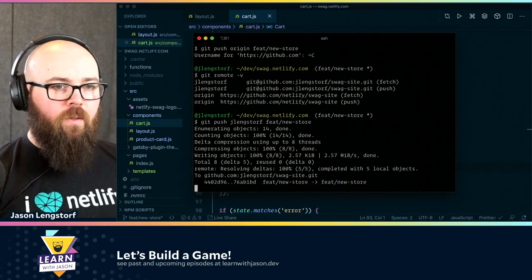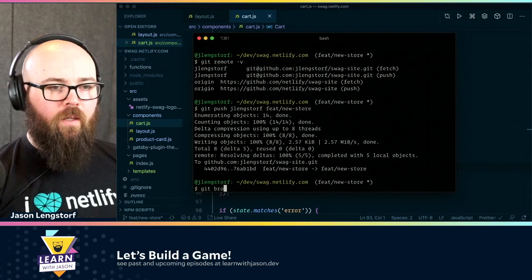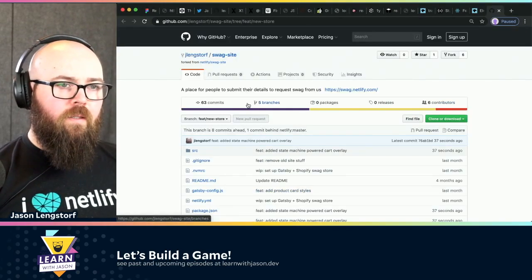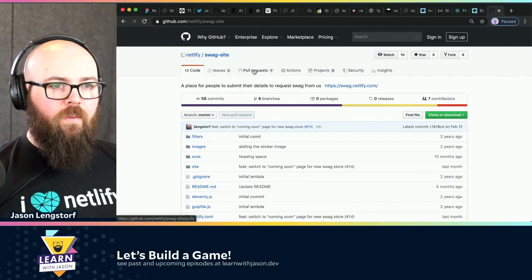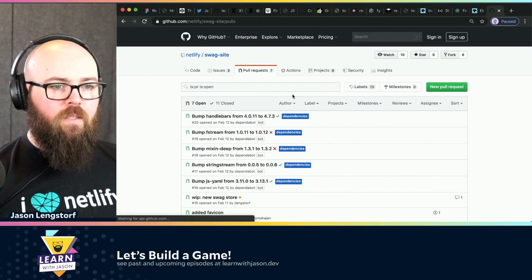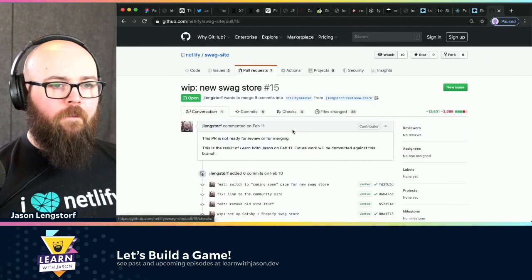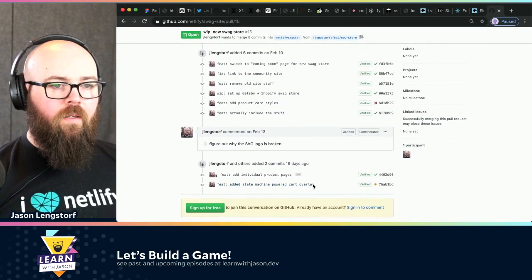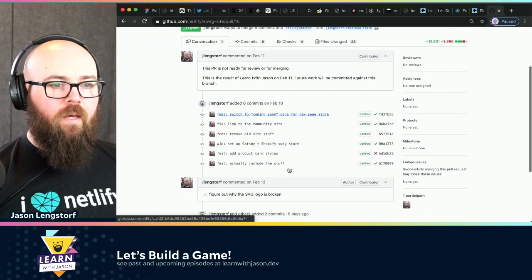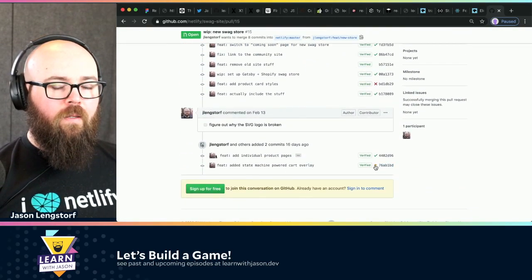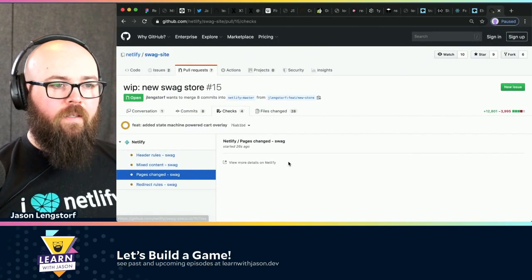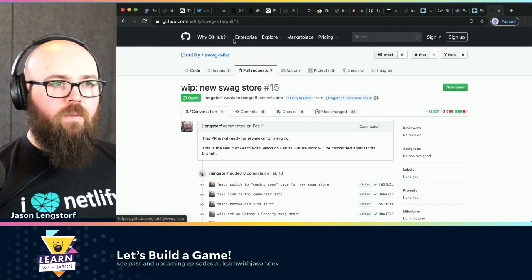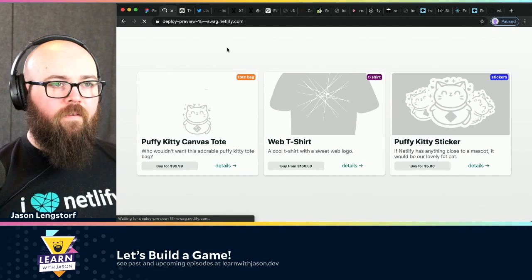That's better. So then, if we go to git browse, we can see that that is up. If I go over to the Netlify swag site, we can see that the pull request is dependabot. We've got to fix that. Here's the commit if you want to see it, and the deploy preview is being built now. So we will have the deploy preview up soon so that we can actually see this live on here.